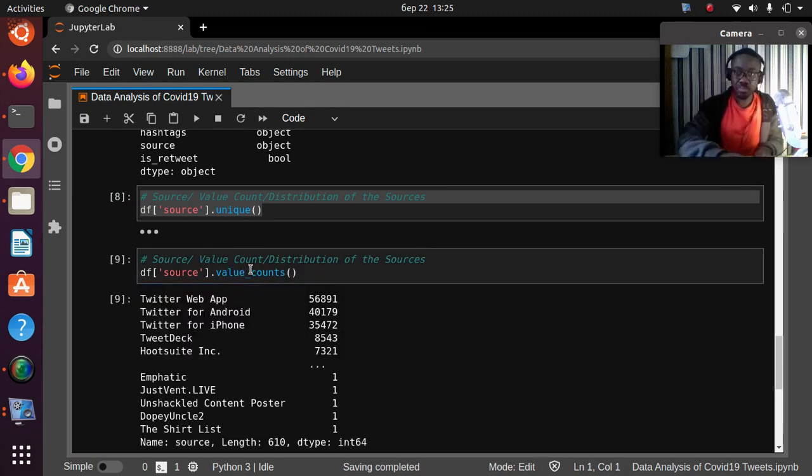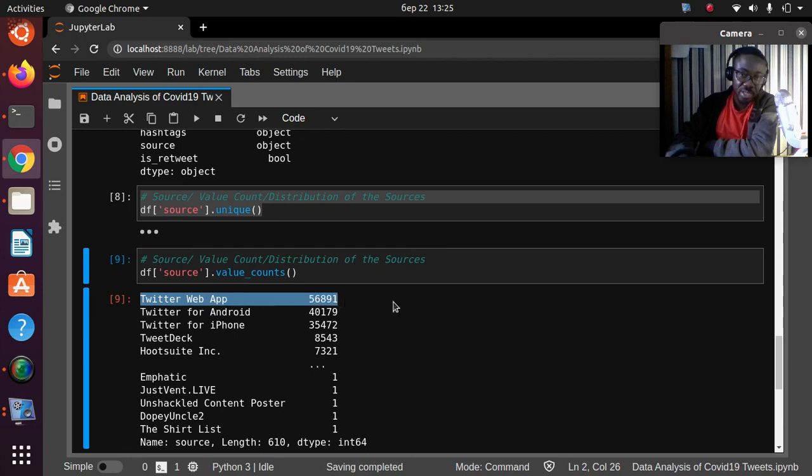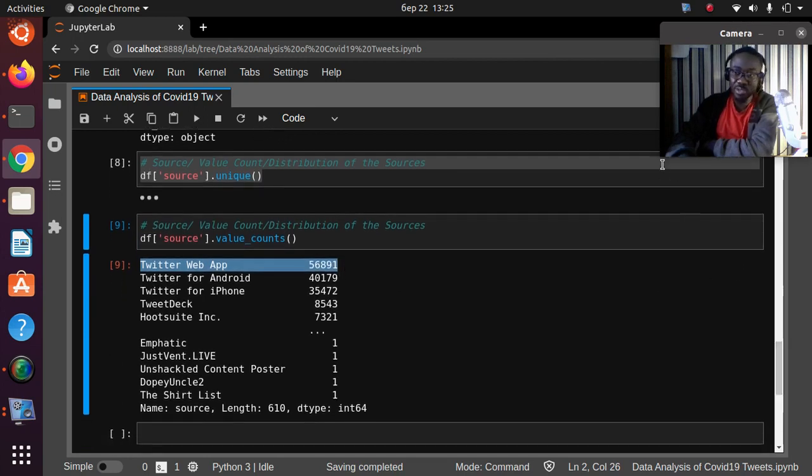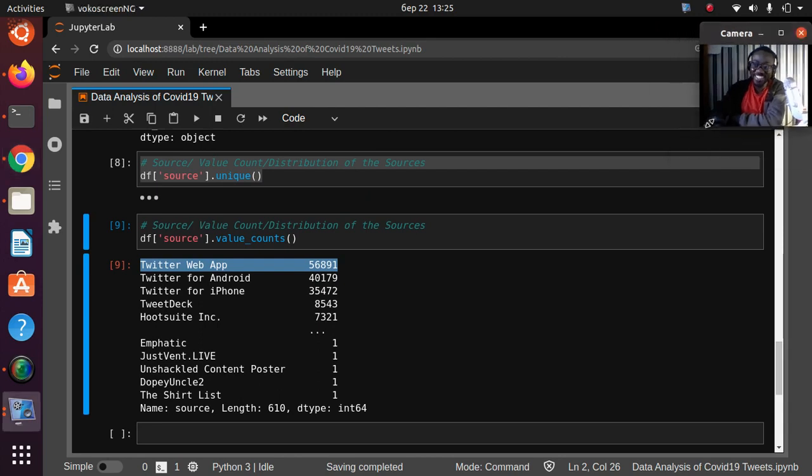If I go with value count, right? So apologies. So you can get a value count. You can see that Twitter web app is the highest, right? So the best way is that you always have to visualize what you are seeing, right? Let me reduce myself because it looks like I'm looking too big. Okay, so the best way is to visualize or plot this one out.